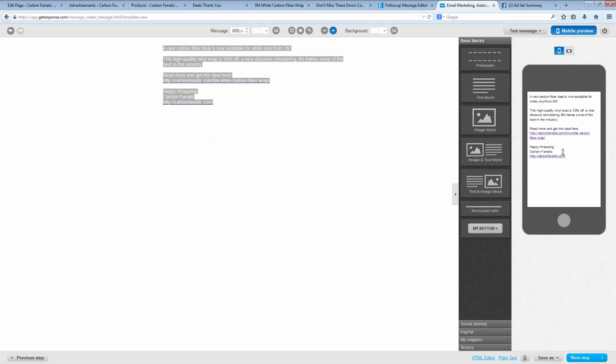Now another thing that I kind of like with GetResponse is this little preview right here. This shows you what your email would look like on a mobile phone. And this is, I believe, the exact shape and screen size of an iPhone here. So it can give you an indication of what people are going to see if they're not on a computer, because trust me, a lot of people are checking their emails on their cell phones these days and not necessarily on a desktop or a laptop computer.